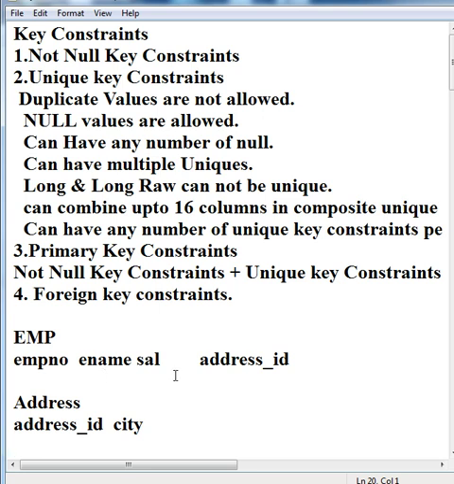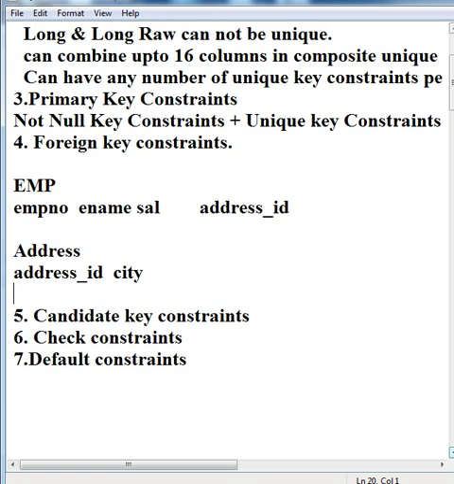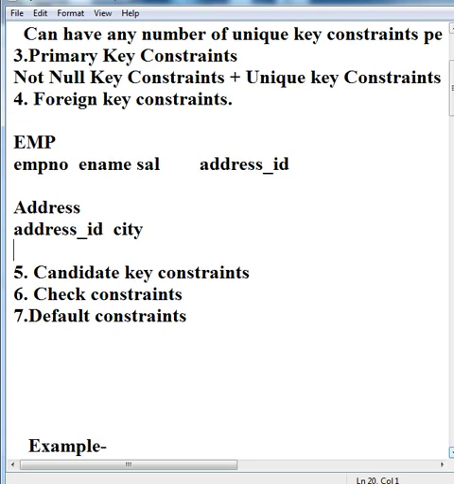Okay, so for looking at that value we need to look at the two tables. So this is foreign key constraint. We will look at how to make foreign key constraints also.